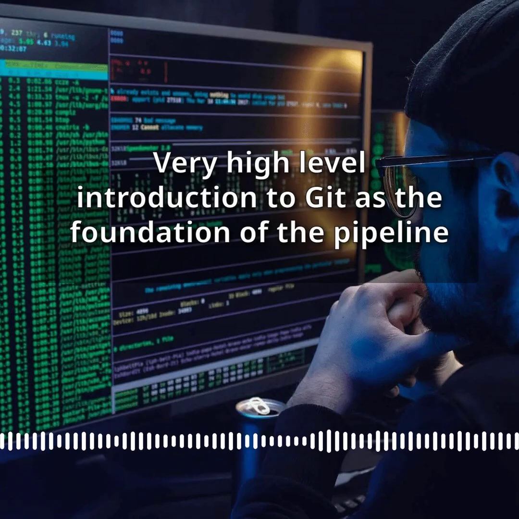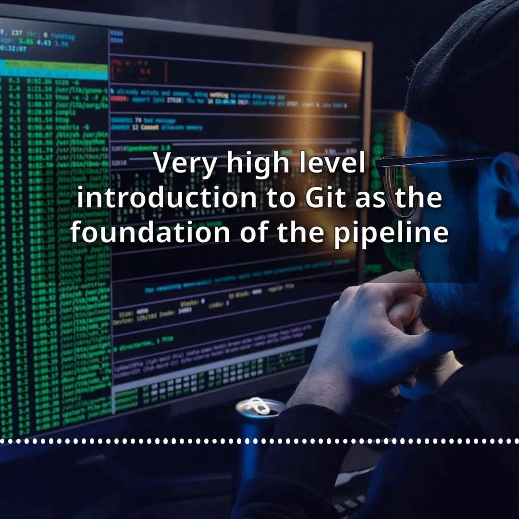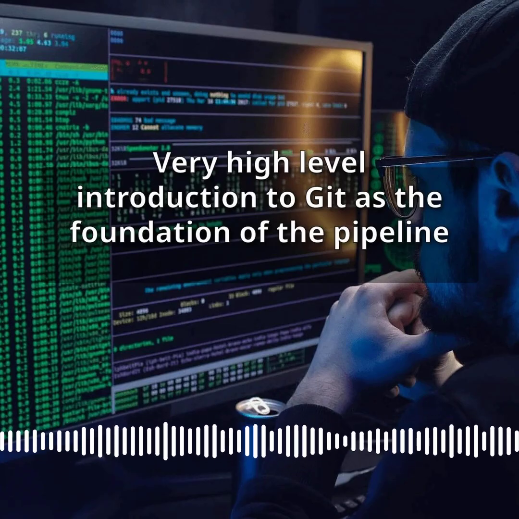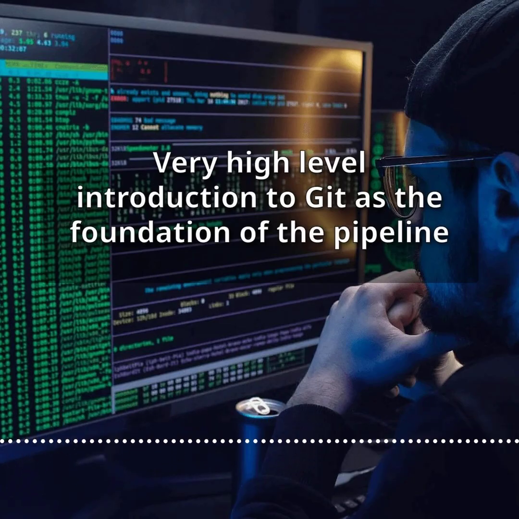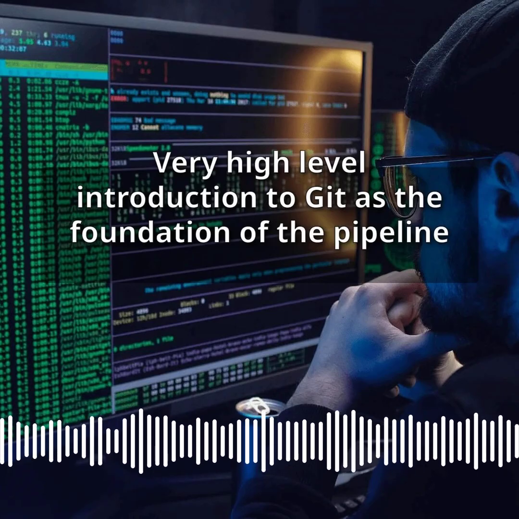Each commit is identified by a unique identifier called a hash, which is a long string of letters and numbers, for example, A3F5D92B1C4E67890ABC. This hash is generated automatically and guarantees that two different commits can never have the same identifier.